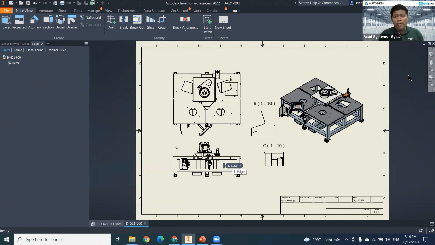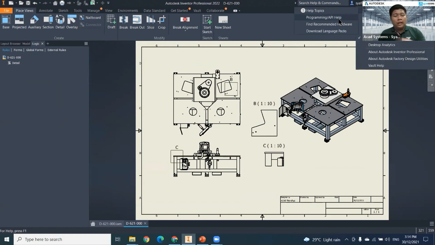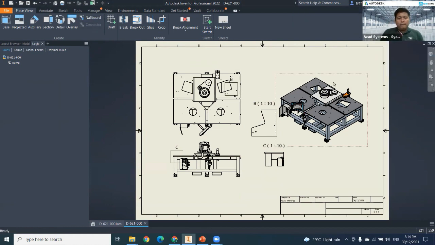So they will have a lot more on this API programming. So you can try to take a look. If you're not sure, just contact our team, ICAP system.